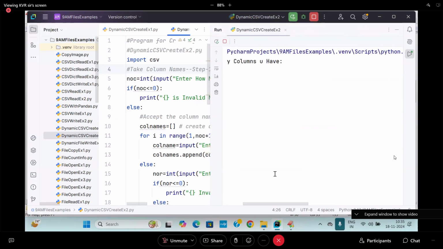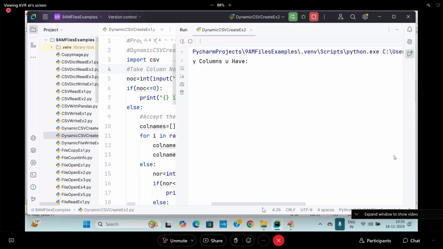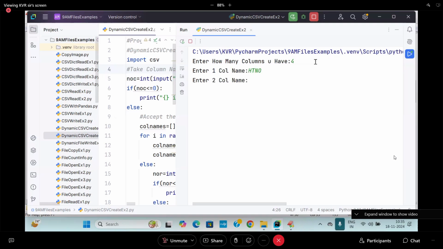Enter. How many columns you have? How to create an MS Excel sheet through Python program I am writing. Super. How many things am I having? So I am writing something like 4: hall ticket number, name, marks, and then rank. Enter how many columns you have, enter how many records you have.